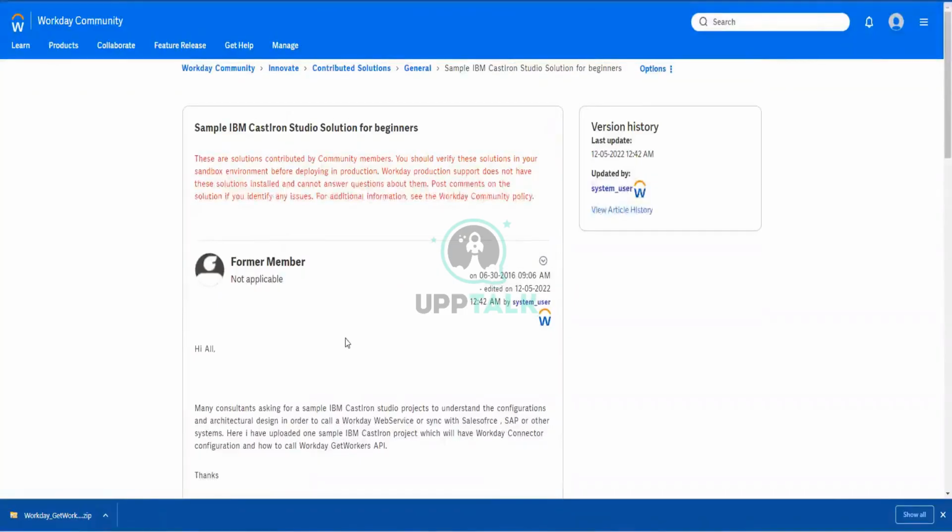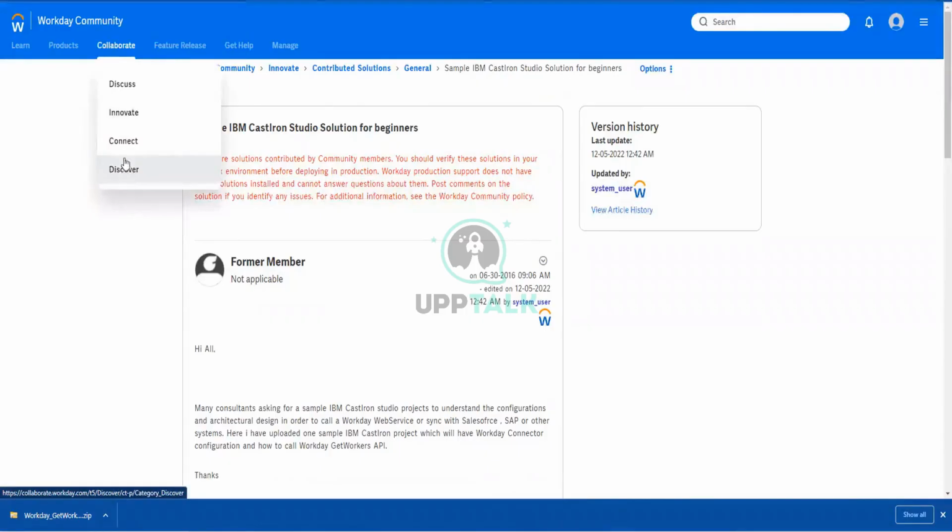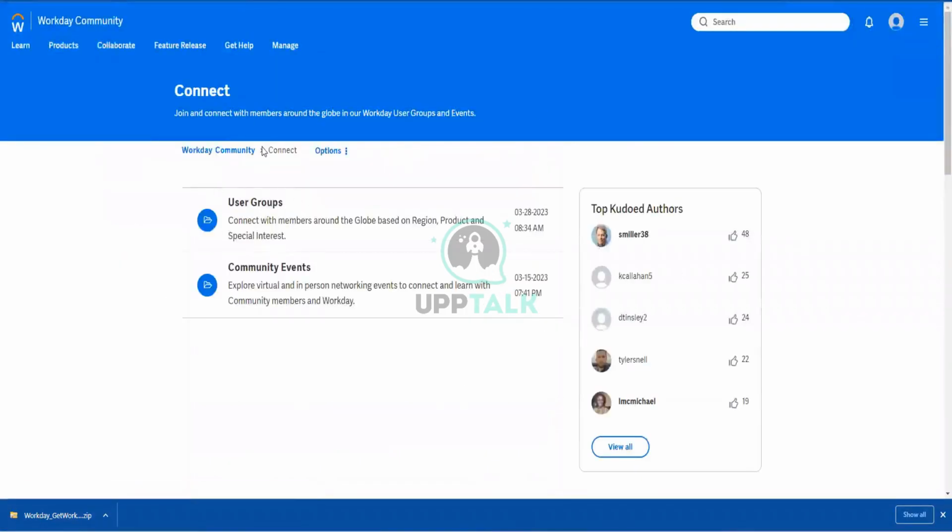You can get a lot of help and solutions for the contributed solutions in different areas from members of the community and Workday. As their community for storage of contributed solutions, where a lot of people would contribute and a lot of sample CLR files or connectors or for your studio integrations are available within the community as well.